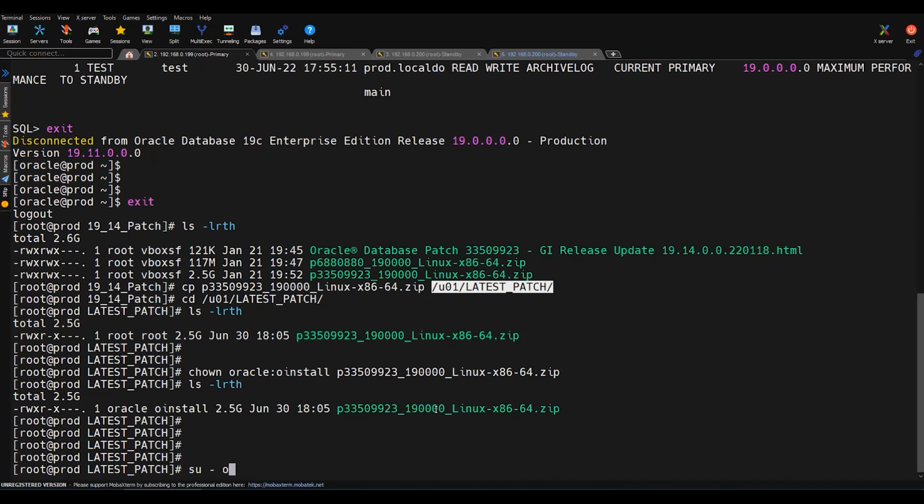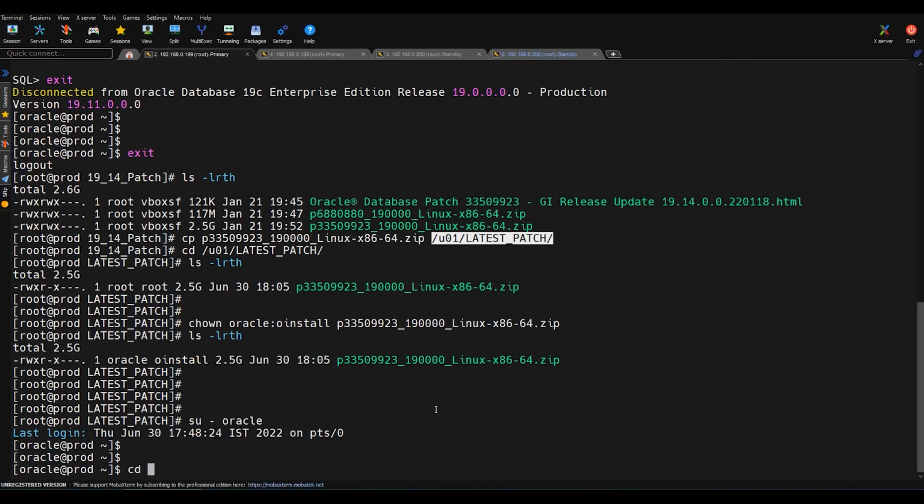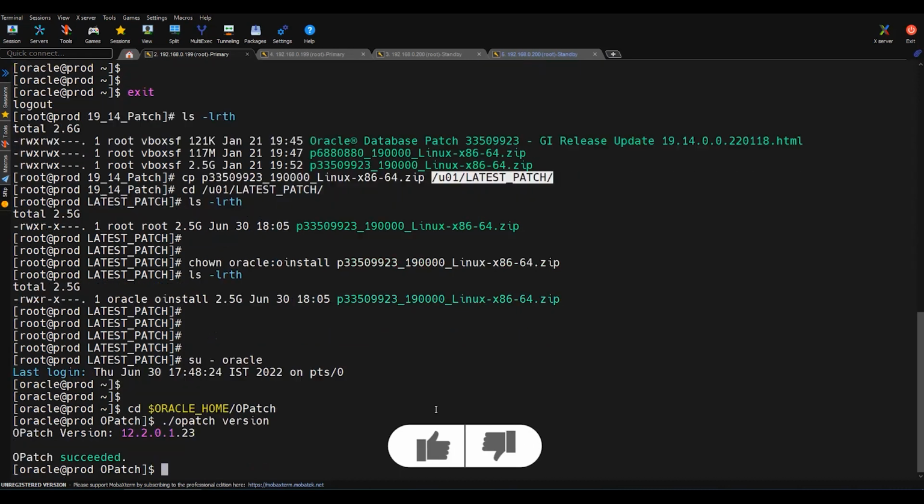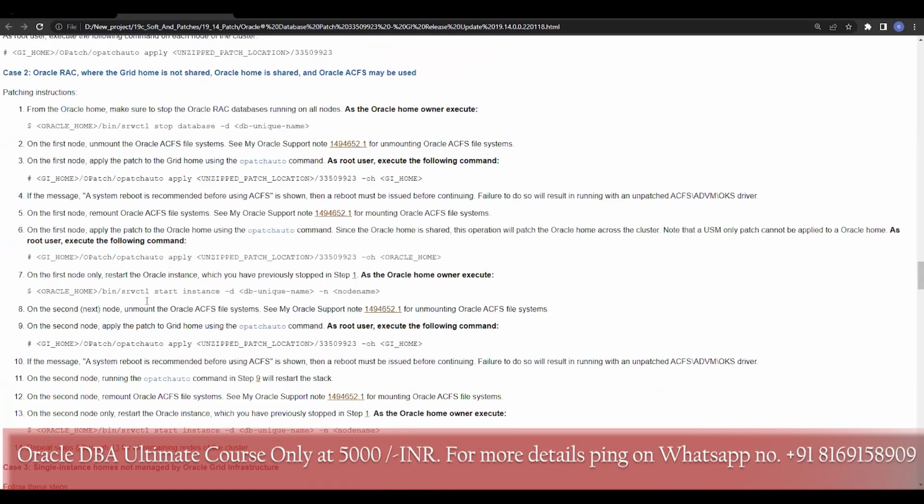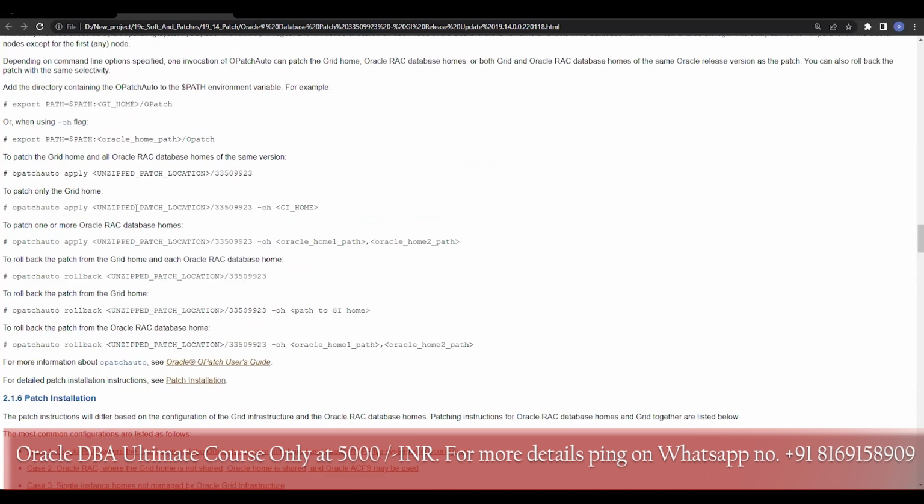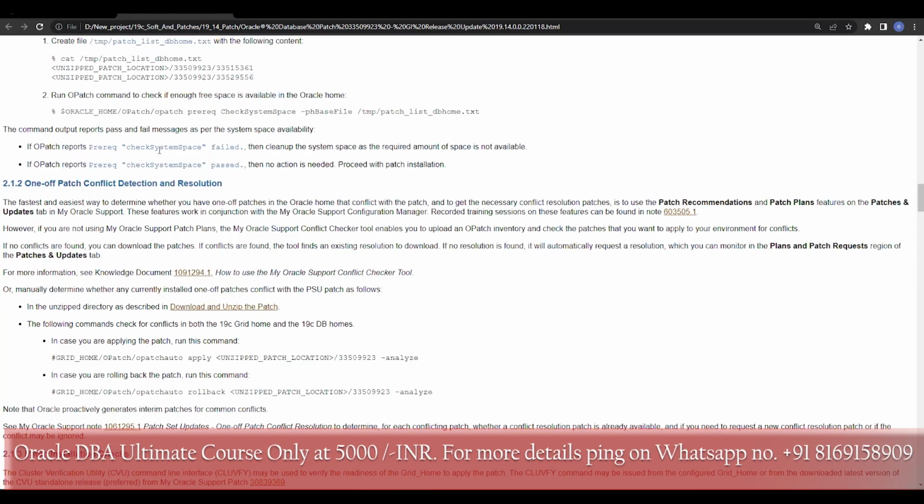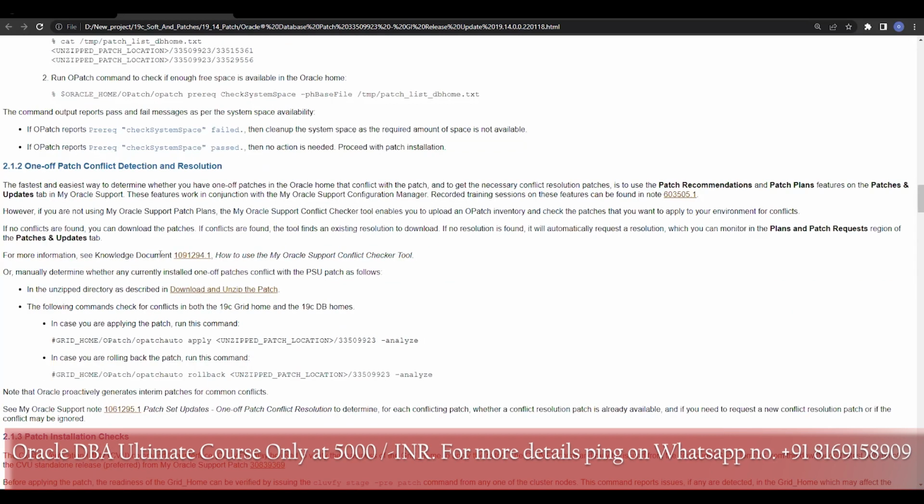After this, we will just unzip this file. Meanwhile, I'll connect as the Oracle user and go to the OPatch path. Here we need to run opatch version, and it will list out the current version. We have a version ending with 1.23, but as per the documentation, we should have the 1.28 version. So we need to replace the existing OPatch utility.